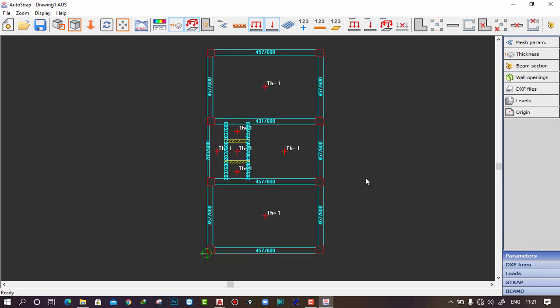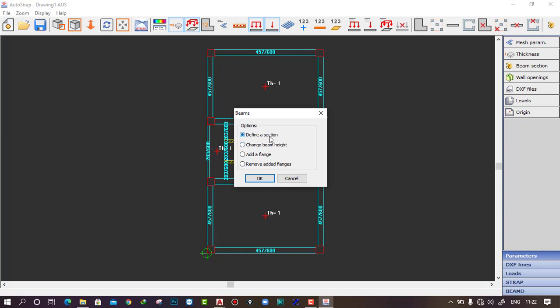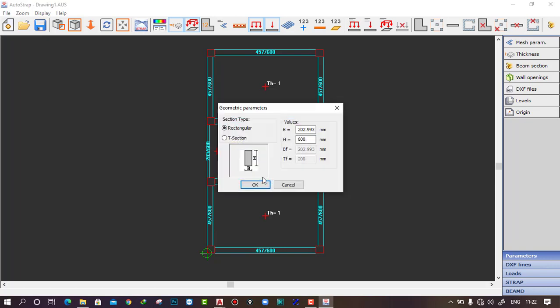So at the very beginning, what I will do, here you have the parameter option. If you click on parameter, you will have this beam section. So I want all the beams in a particular size. So let's click on select all beams. Otherwise you can select the individual beams also. So I'll be going with all beams, and I want to change the total section. So define a section and click on OK. So now I'll be taking a section of suppose 300 by 600 or 550.